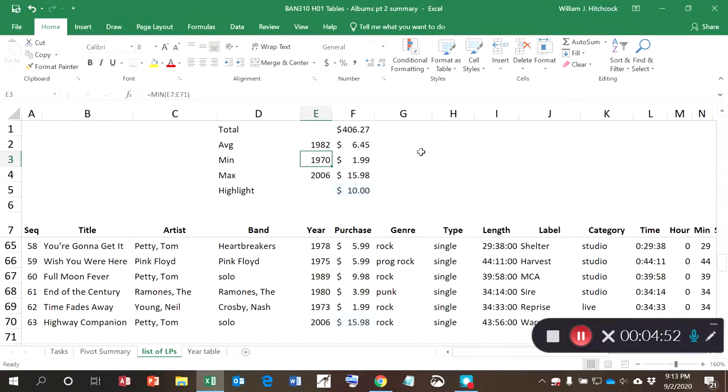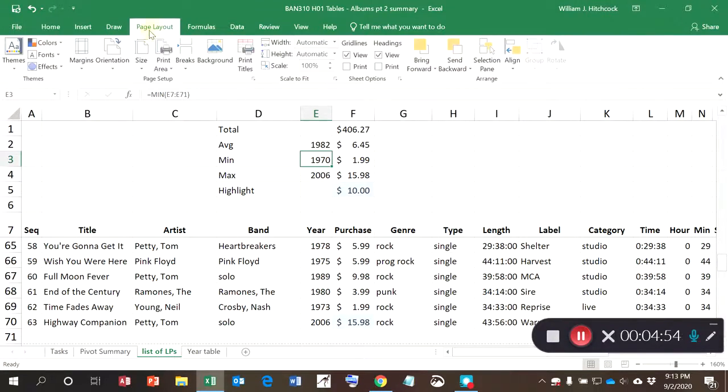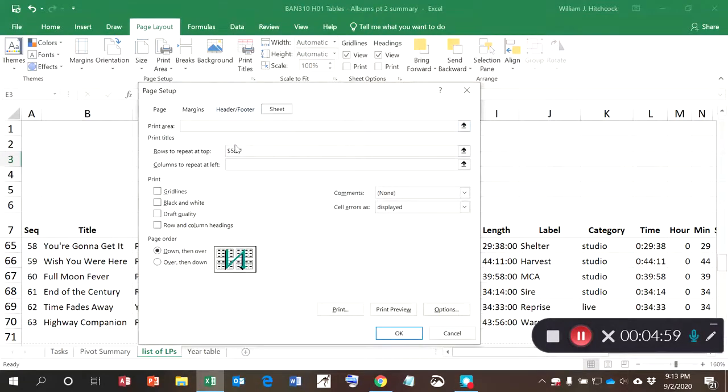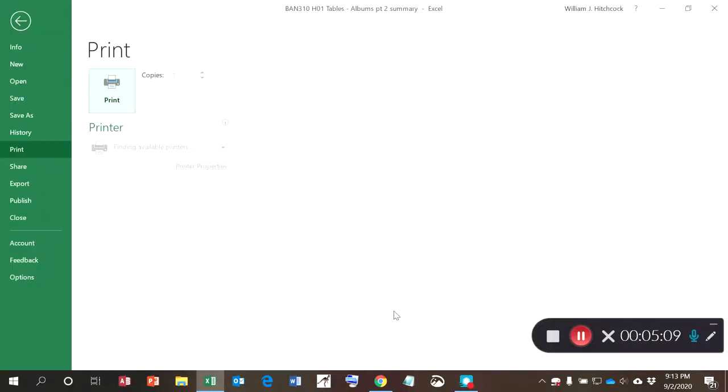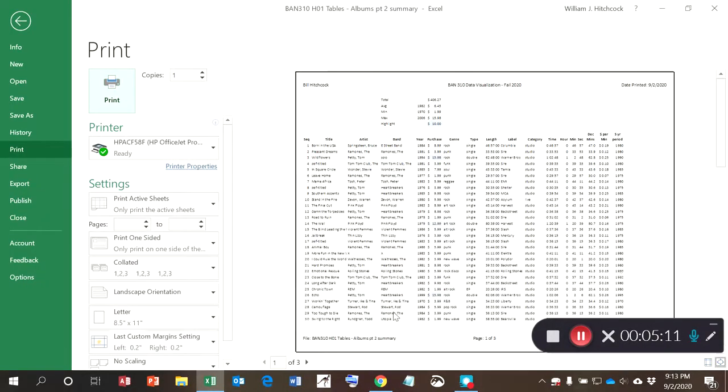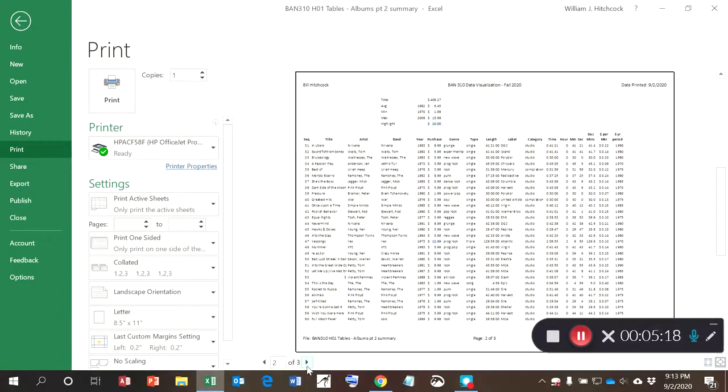Now if I do my page layout, print titles, the rows to repeat at the top, I'm going to change that. I want to include all of these rows up at the top. And now let's try print preview. So I've got my totals there. Here's the second page. Still got those totals there.